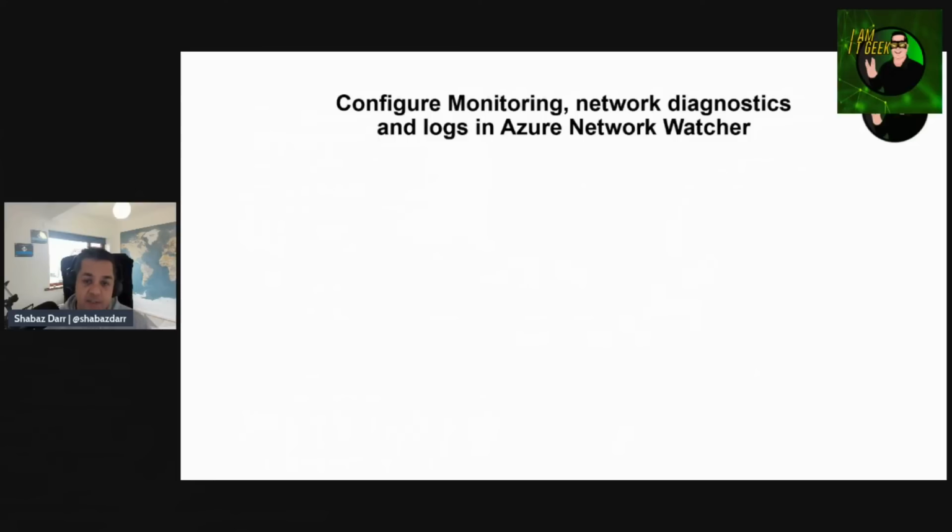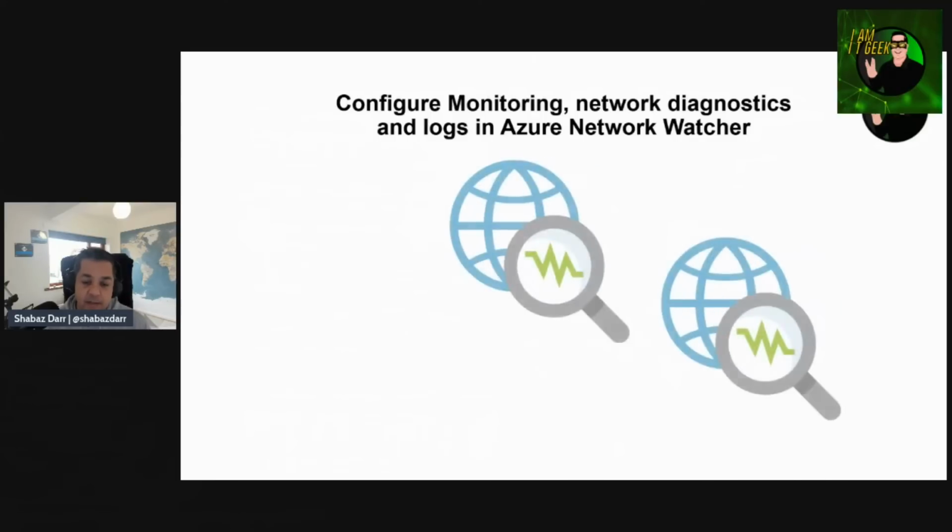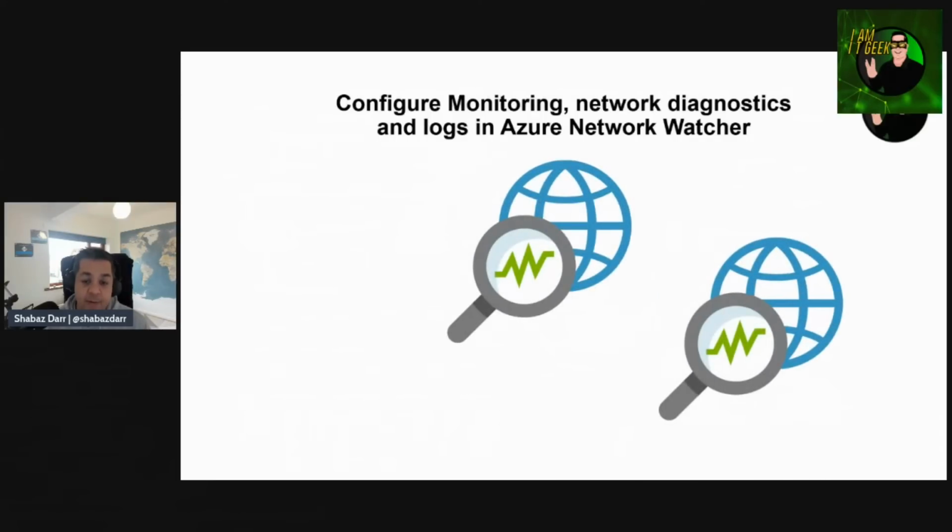Let's continue with this topic for a second. When we're talking about network topology, the topology capability enables you to generate a visual diagram of resources in your virtual network, so it lets you visualize it, and those relationships between the resources as well.